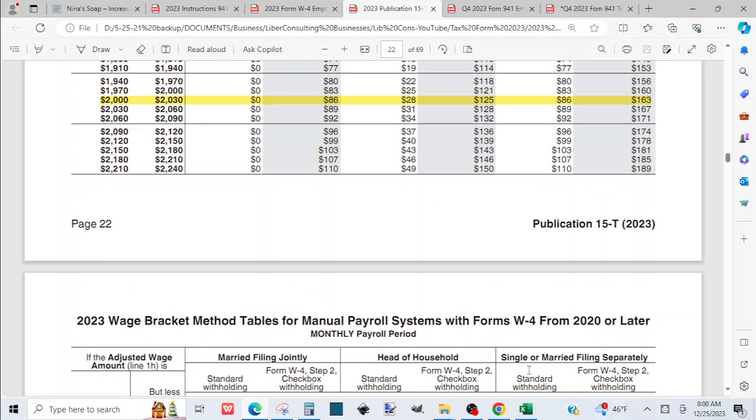filing status. The person wants to be taxed as single, and the Step 2 box is checked. Then you will use the last column, Step 2 Checkbox, and that is $163 for $2,000 pay. If the person didn't check Step 2 on the W-4, then you use the standard withholding under single status, and that will be $86. And we use both examples in the spreadsheet.